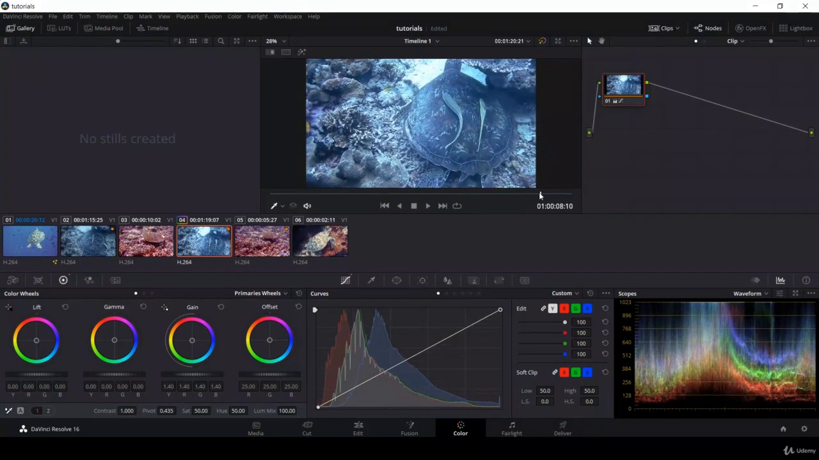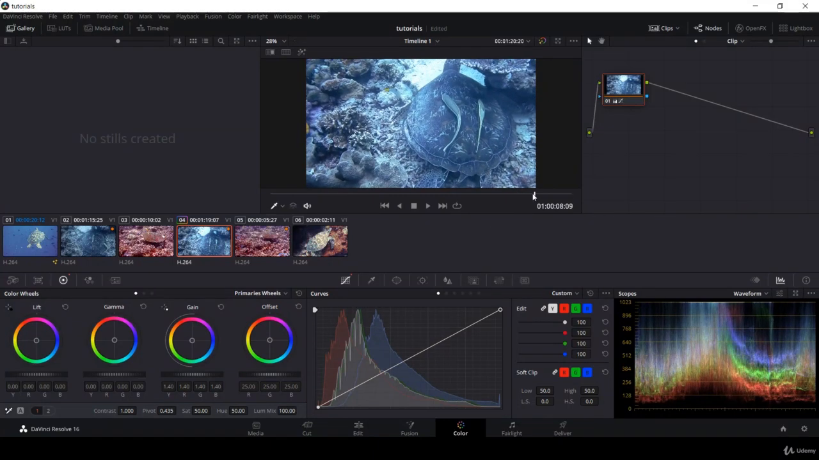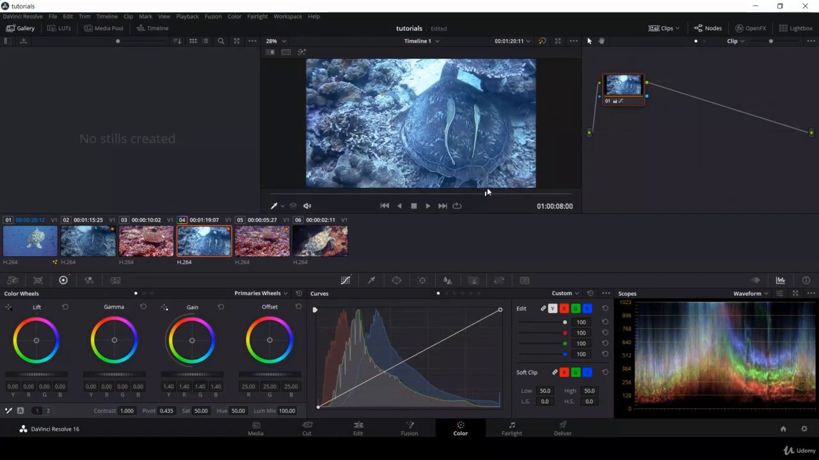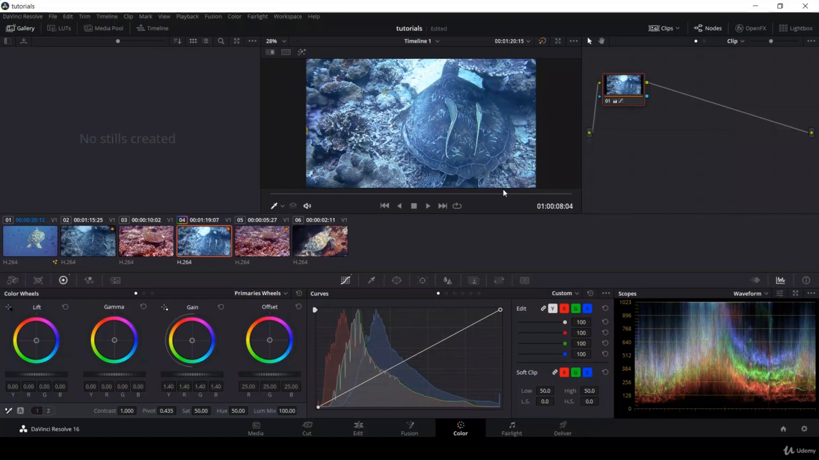you can see that when the fish is moving, the image is changing here. The waveform is changing. So we read it from left to the right. And this is the highlights. This is the dark regions for the shadows.